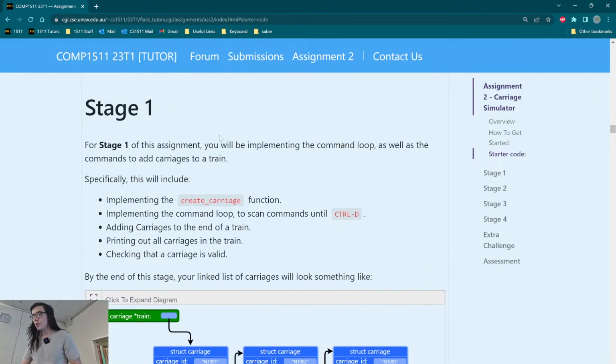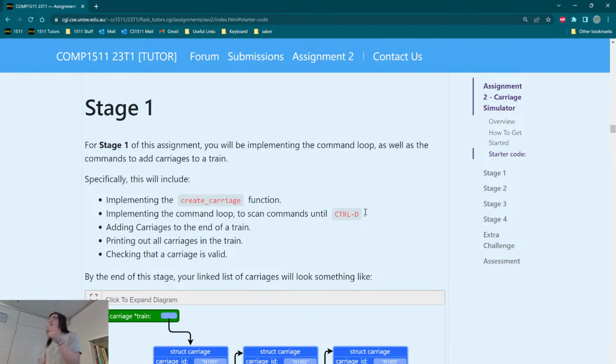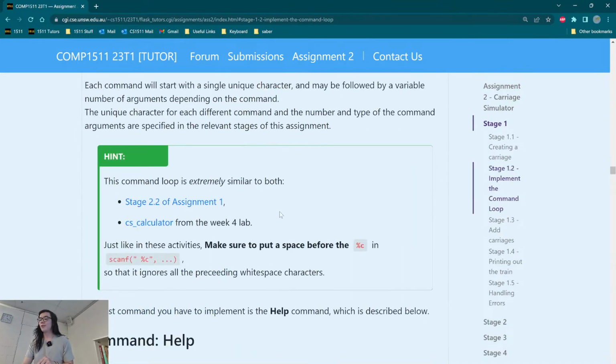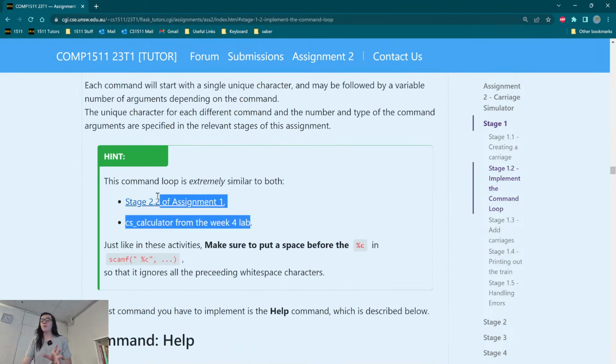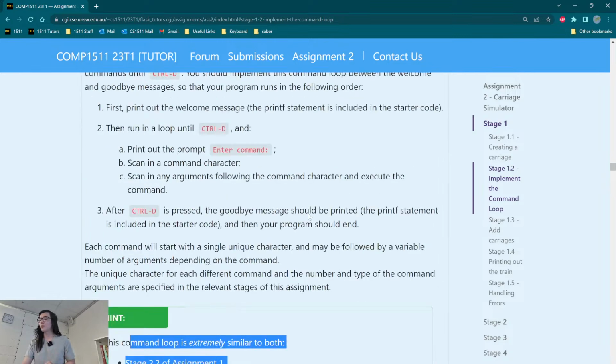Okay, so if we look at stage 1, it is all about getting your program set up. So implementing that one function that we say you have to implement, and then implementing the command loop, which allows you to loop infinitely and scan in different operations to perform on the train. That should sound familiar. That is identical to a few other exercises you've done so far. In fact, we list them here in stage 1.2. So if you're unsure about how to implement the command loop, have a look back at some of your old work, and hopefully that makes it a little bit more clear.